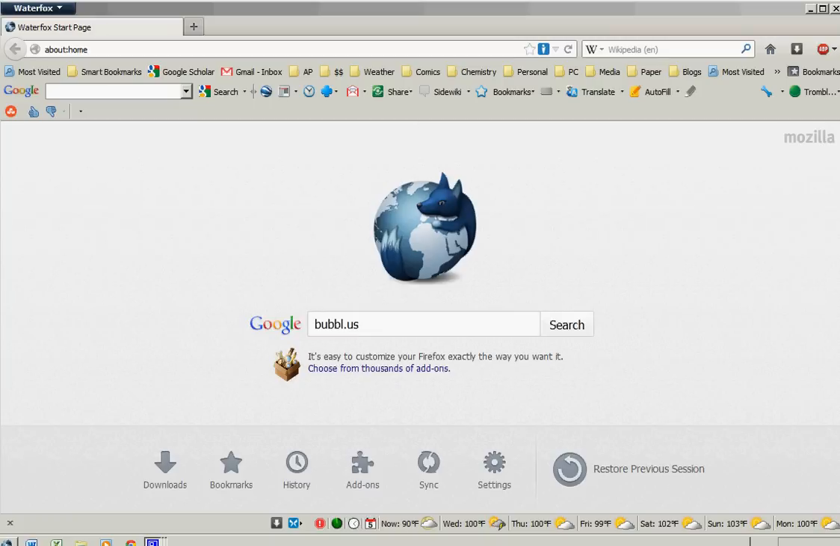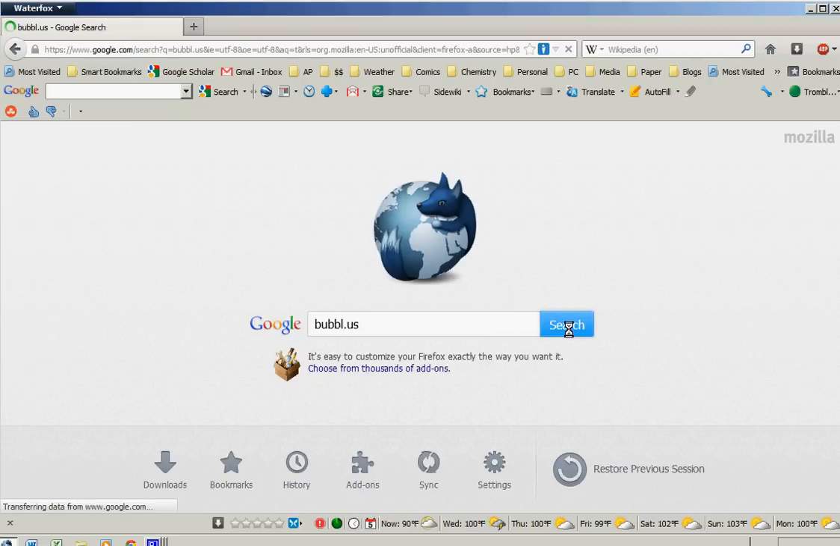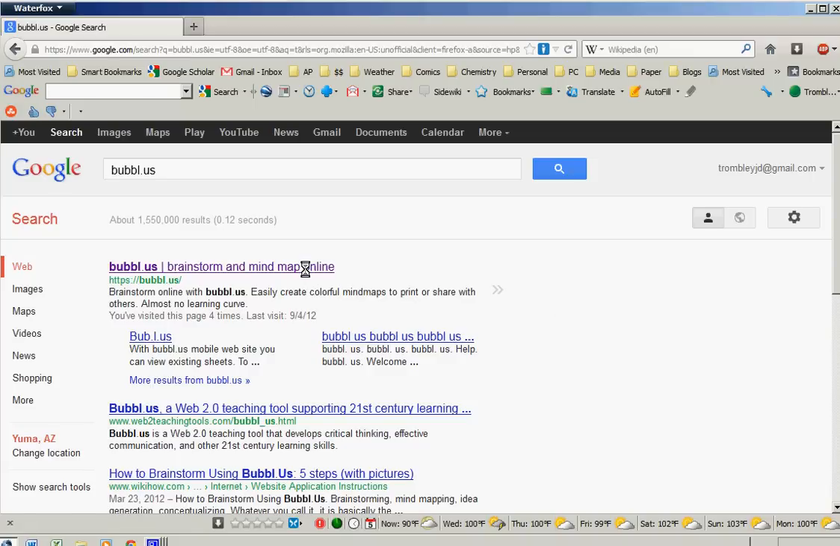Good day, and we're going to be starting our tutorial on using bubble.us to make concept maps. So first, we need to get there. This is a website, a tool, one amongst many that you can use to make a digital concept map that you can then print out if you don't wish to do pen and paper. So I've got my Google search bar, I've got bubble.us typed in, I hit search, and it's the first hit on the top.